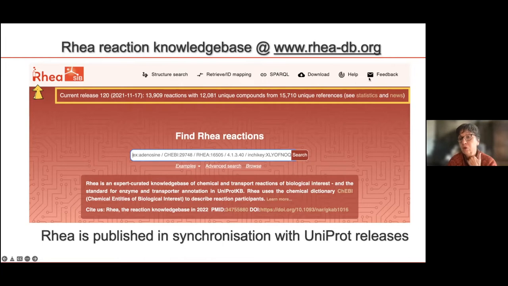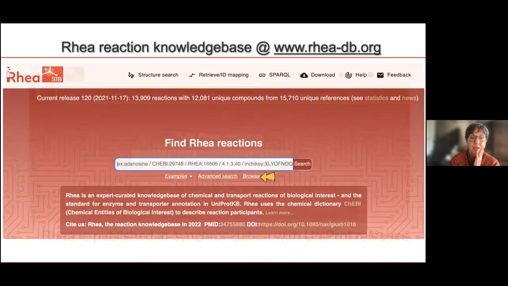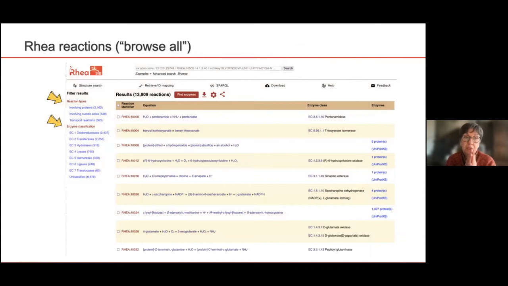If you want more detail on statistics and on the news, you can click on this link. And if you click on the Rhea logo, then you will go back to this homepage. So let's start to see what the content of Rhea is. You just click on this browse button and you will get a table with all the reactions that are available in Rhea.